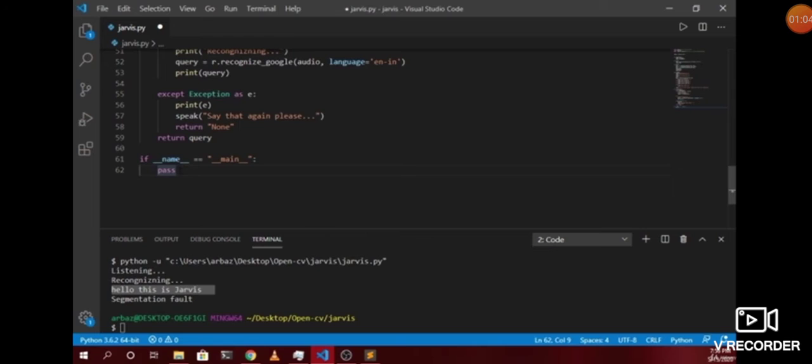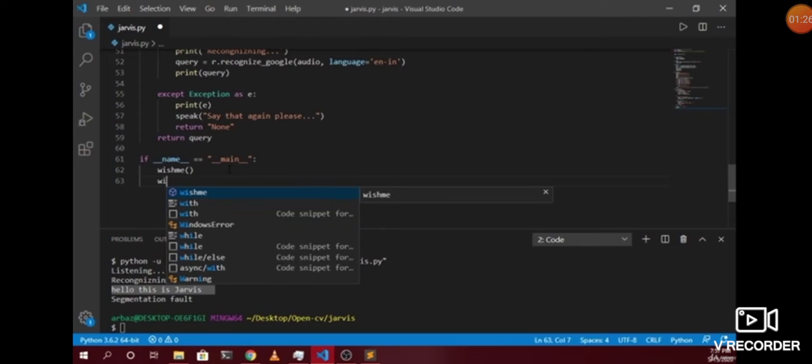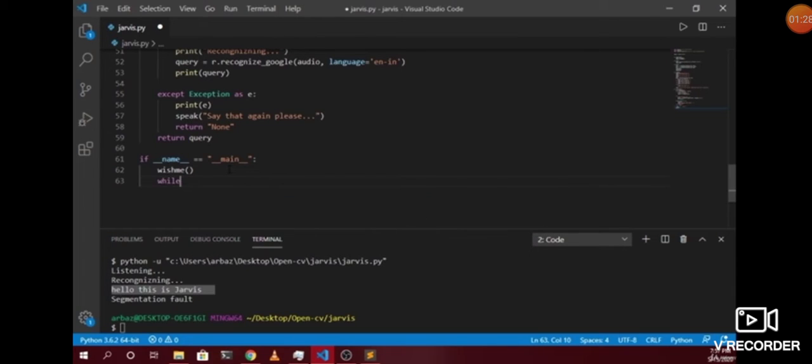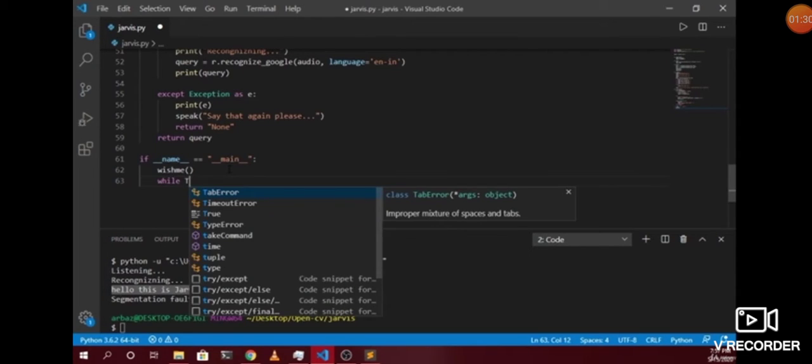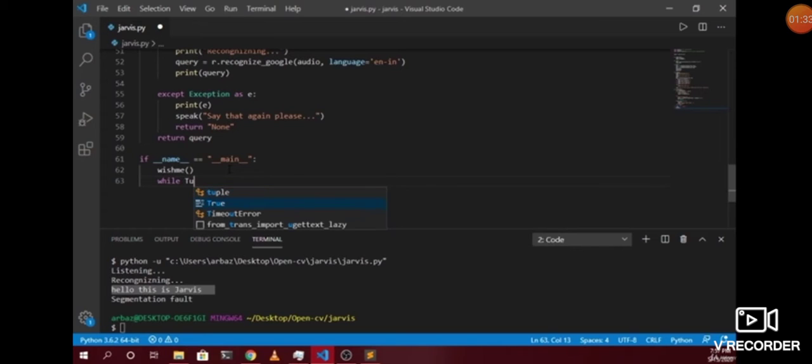And in this main function, first of all, we need to call the wish me function. So whenever we start our AI assistant, using this wish me function, it will automatically wish us. I will call the wish me function first, and we want this wish me function to only run once when we start our program. So our next step will be to create a while loop. We will set the while loop to True, and it will always be true.